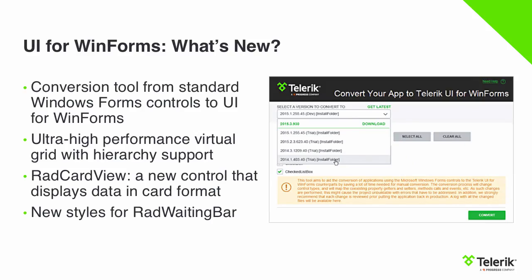To support these folks, we've built the WinForms conversion tool. This tool will convert your WinForms projects and their underlying controls to Telerik UI for WinForms. We're making this available as a community technical preview, and it works through Update 2 of Visual Studio 2015.